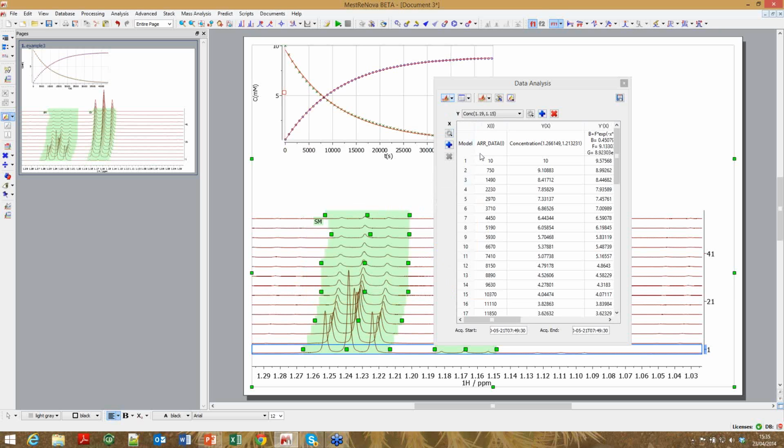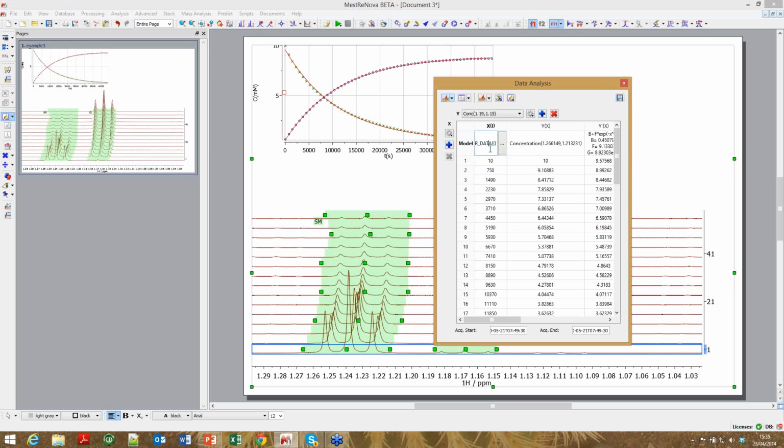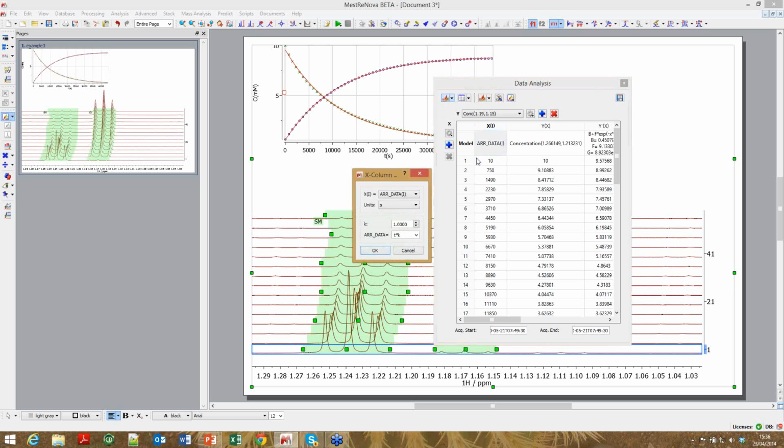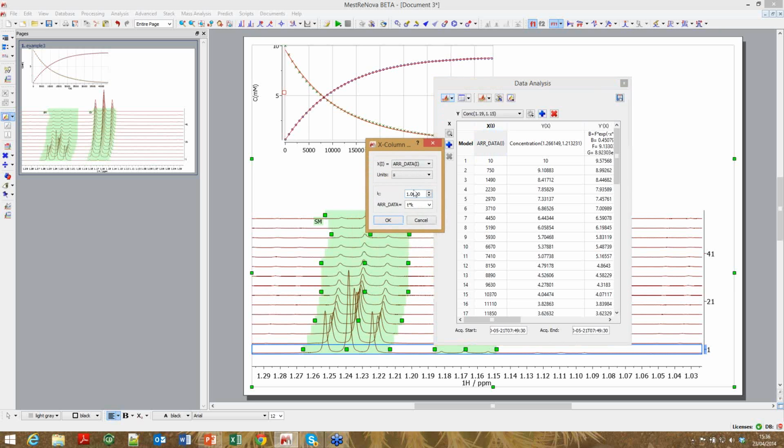Now everything to do with rows is determined by these buttons over here and by these top things as well. This array data is an important one because it allows you to override the time points. The way it read the data was to say the first one's acquired at 10 seconds, the next one at 750 seconds, and so on. But if it got that wrong and you needed to override that, you can do so by clicking on the X, this array data, and then the 3 dots. And this brings up this little sub-window.